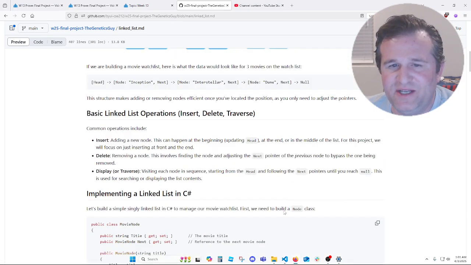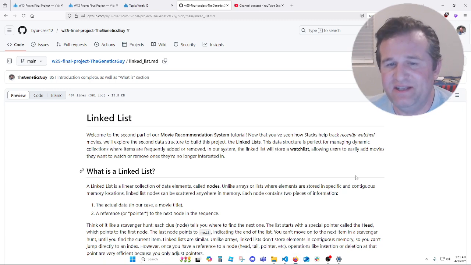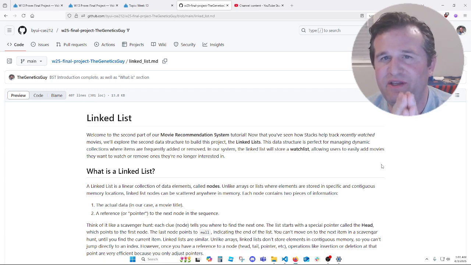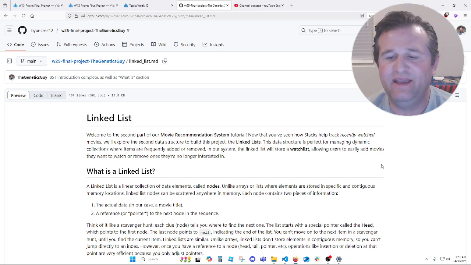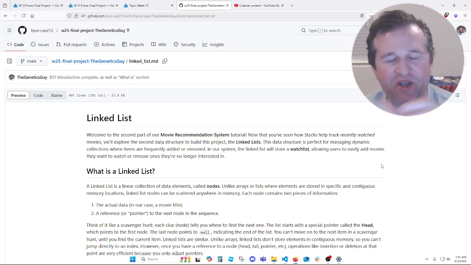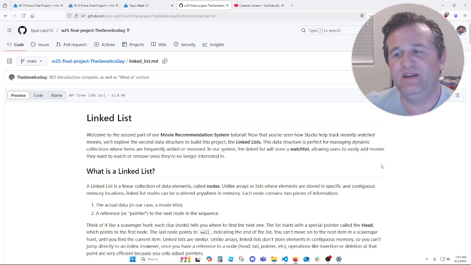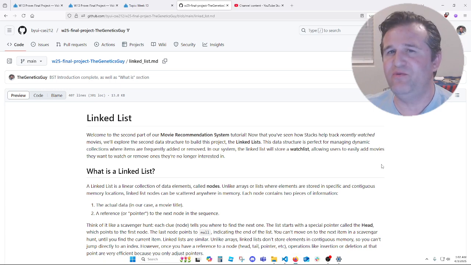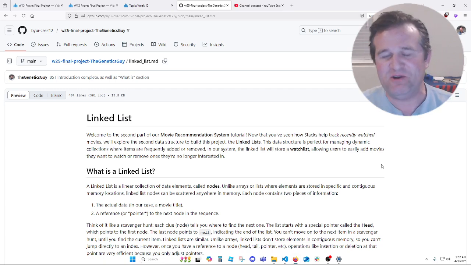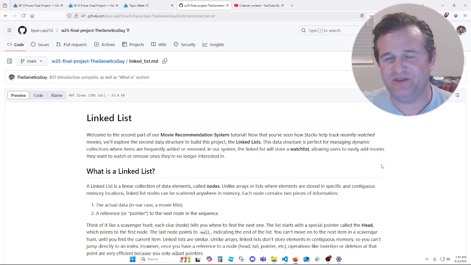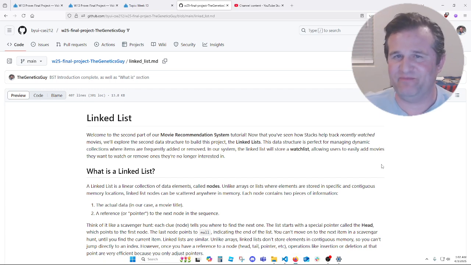The next data structure was the linked list. I thought the linked list was going to be really good for something like a watch list. The watch list is a little different than the history because a watch list would not work in a stack at all, because a watch list is something where you can add things to it, but maybe you want to change the order around. Most of the time, you're just going to watch the things on your watch list in order as you added them, because that's why they're there.